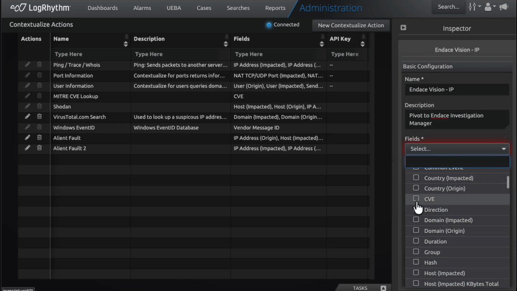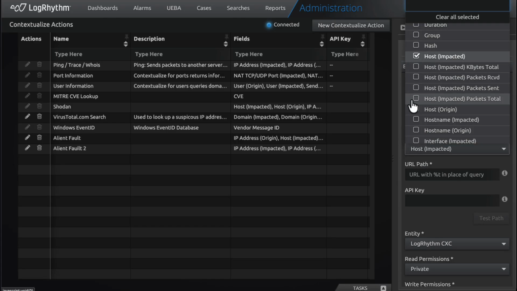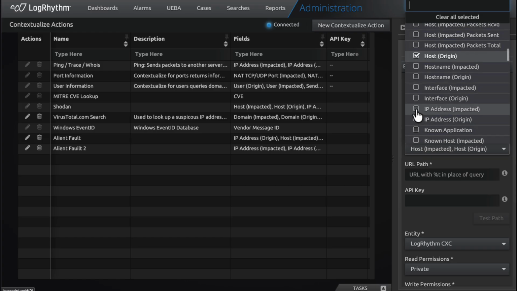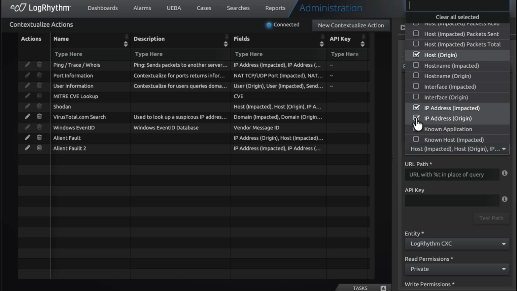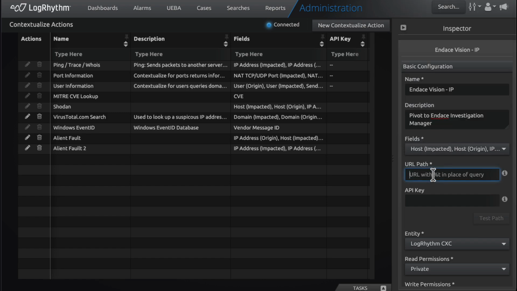Here we specify fields that when selected will automatically provide our contextualize action to SOC analysts. I am selecting fields that are related to system IP addresses. I have copied the URL from the Endace and LogRhythm integration guide that is available in the Endace support portal. The base domain name is a fully qualified domain name or IP address of your EndaceProbe or investigation manager, and we use the LogRhythm variable %t to indicate IP address.